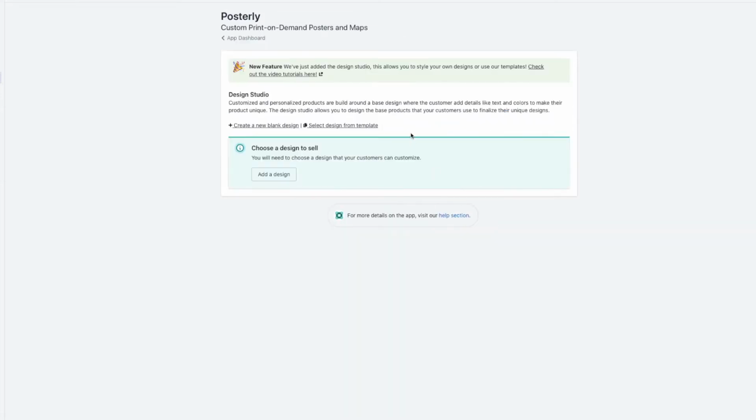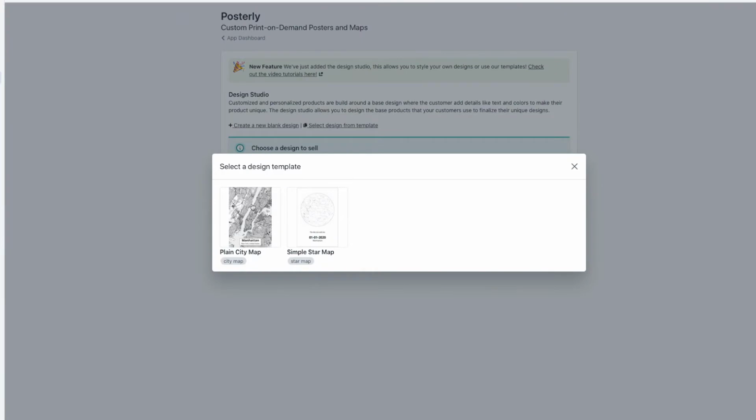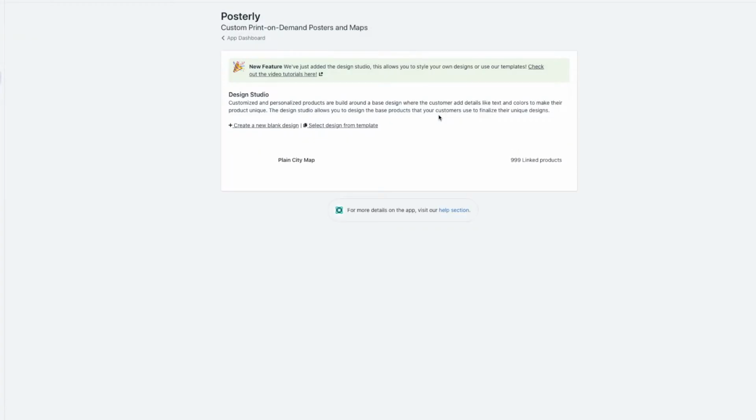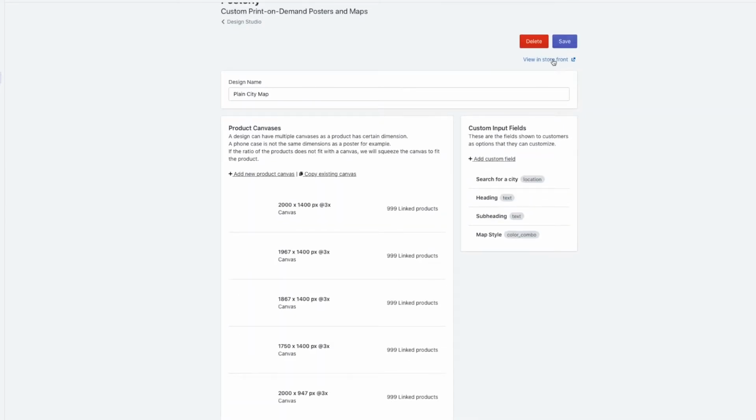The design studio lets you as a merchant decide which designs you want to sell in your store. So you can choose from either our standard designs or you can add your own. It's up to you. So if we start off with this plain city map template and take it from there, we can actually edit it, but let's start off by viewing it in the storefront how it is as standard.